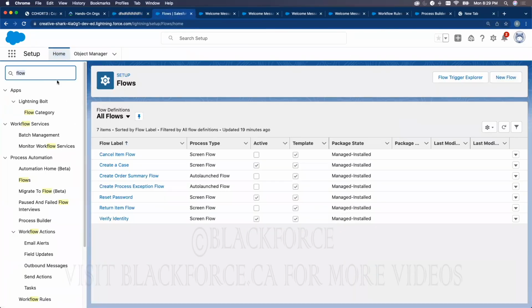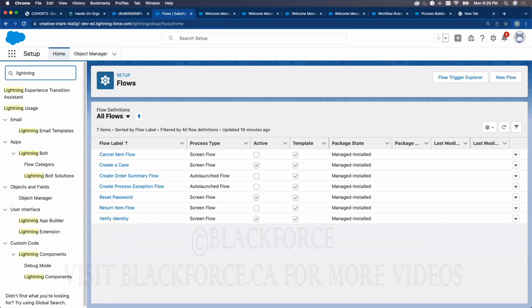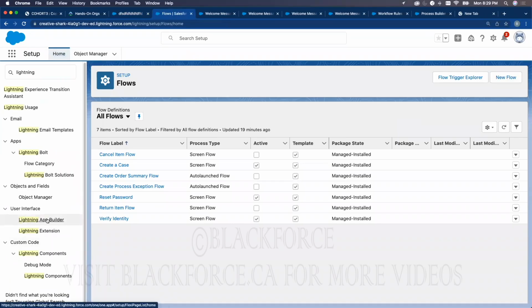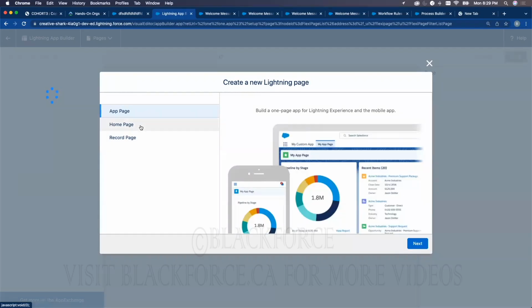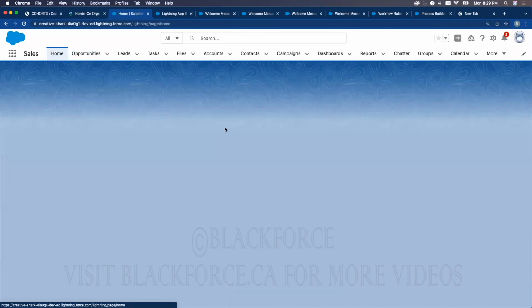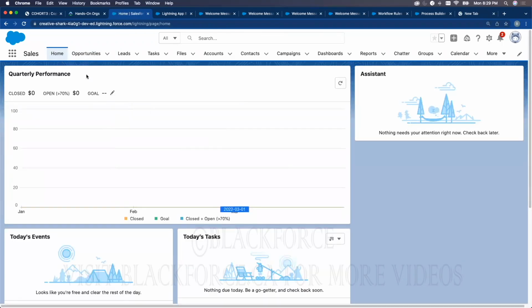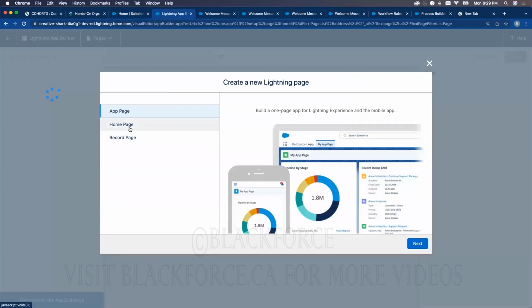Without just being theoretical, let me show you. When you're creating a Lightning app builder, if you create new, which I believe everyone should know how to do by now, you have the app page, you have the home page, you have the record page. So everything is a page, right? So if you want to put your flow in this home page, yeah, you can create a home page and assign it to your application.